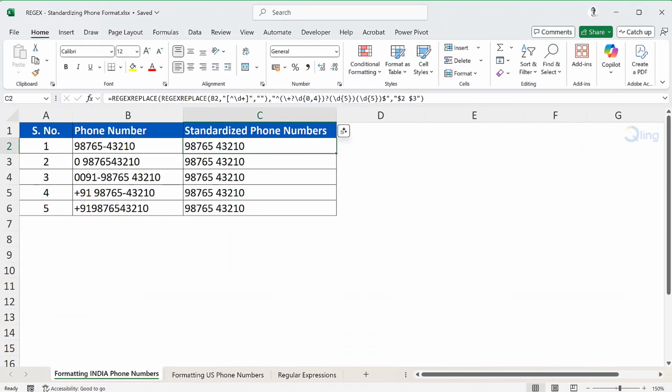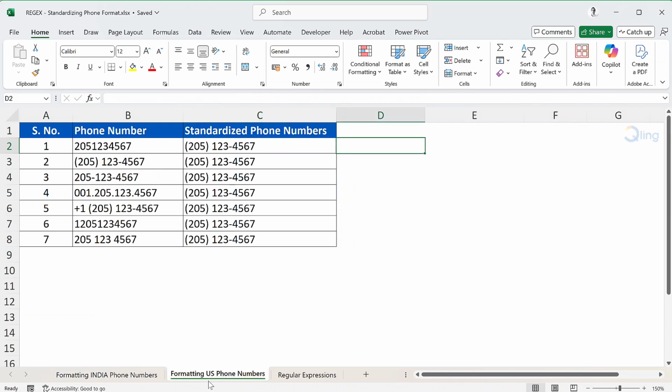I'm going to show you two examples. The first one is on formatting the Indian cell phone numbers, where we convert different formats into two groups of 5 numbers each, as displayed in column C. And similarly, converting the numbers in a US format with brackets and hyphen, again as displayed in column C.